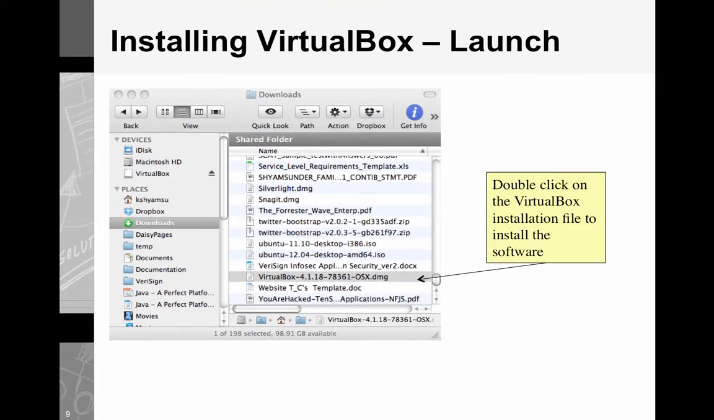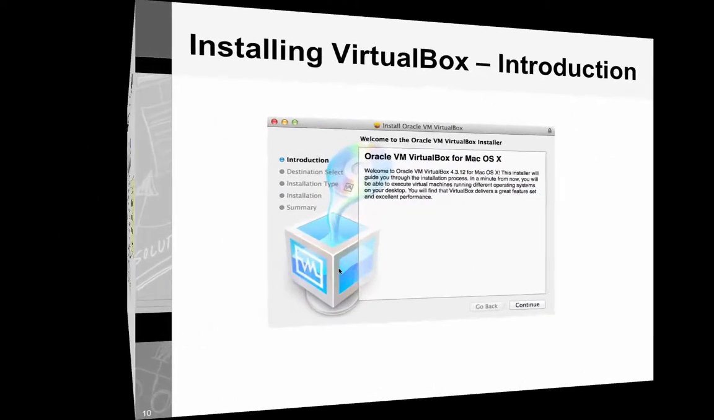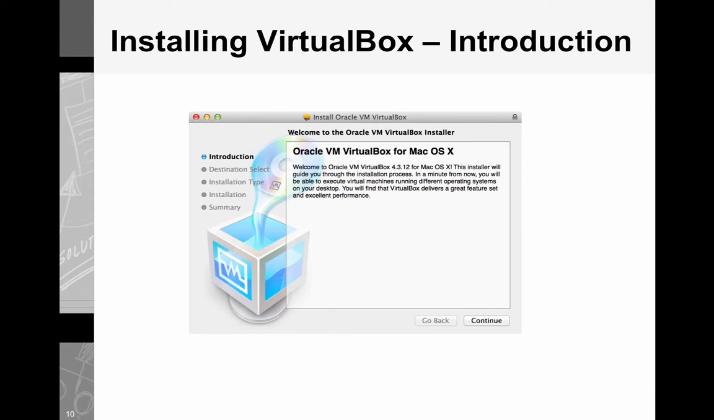Once you have downloaded VirtualBox, you can double-click on the DMG file. In this case, since I'm using a Mac, I have a DMG file. So you just take the software that you downloaded, double-click on it, and let's go through the process of installing it. It'll give you an introduction window explaining the version of VirtualBox. We will be using VirtualBox 4.3 in this class. If there's a newer version available, you're welcome to use that too.